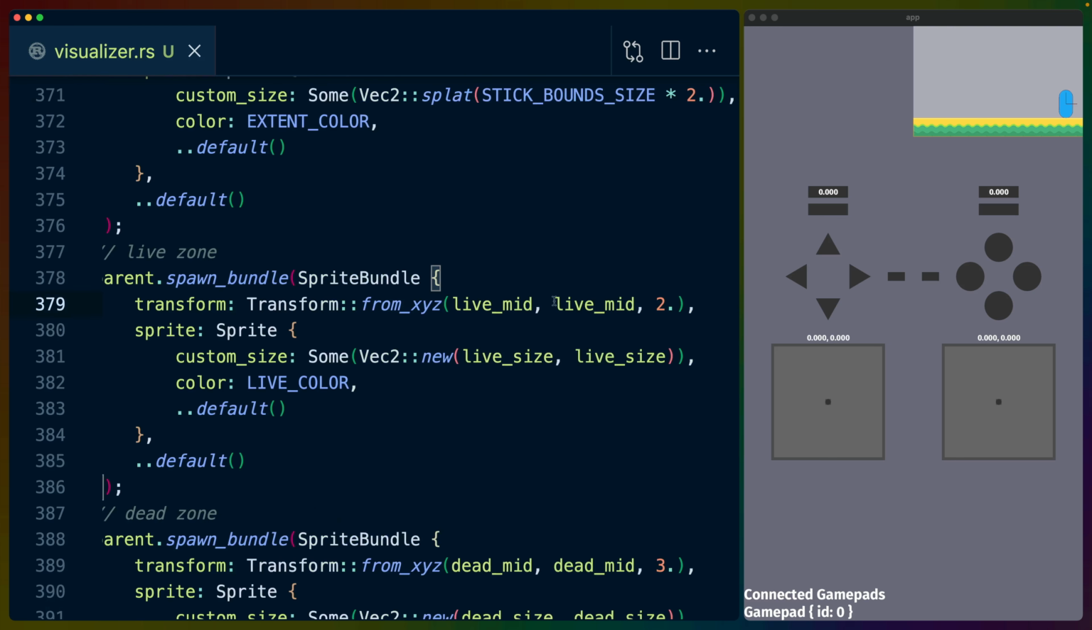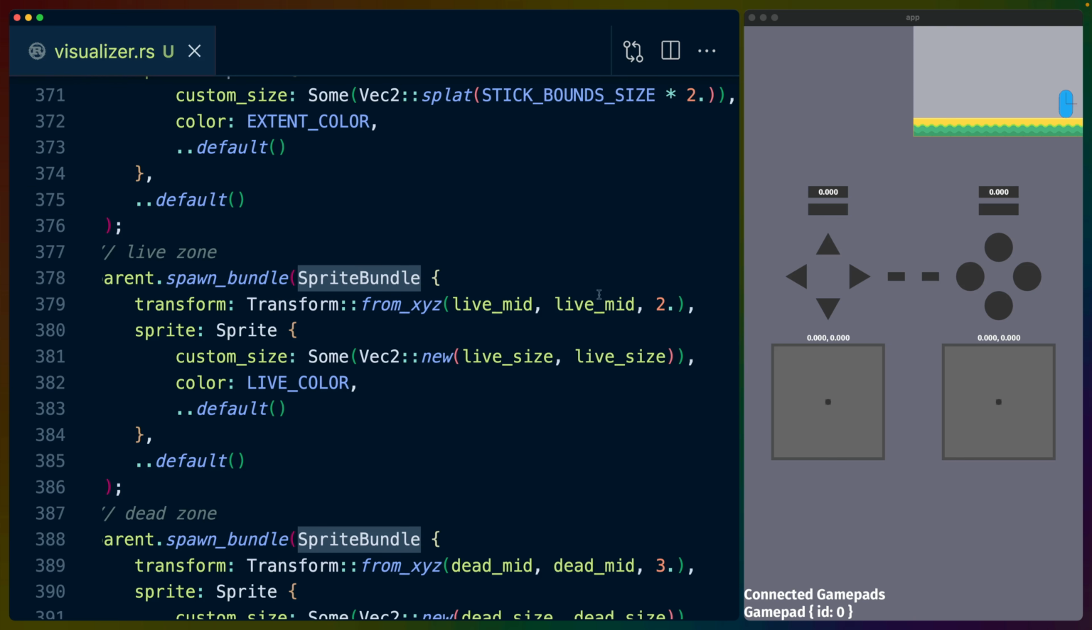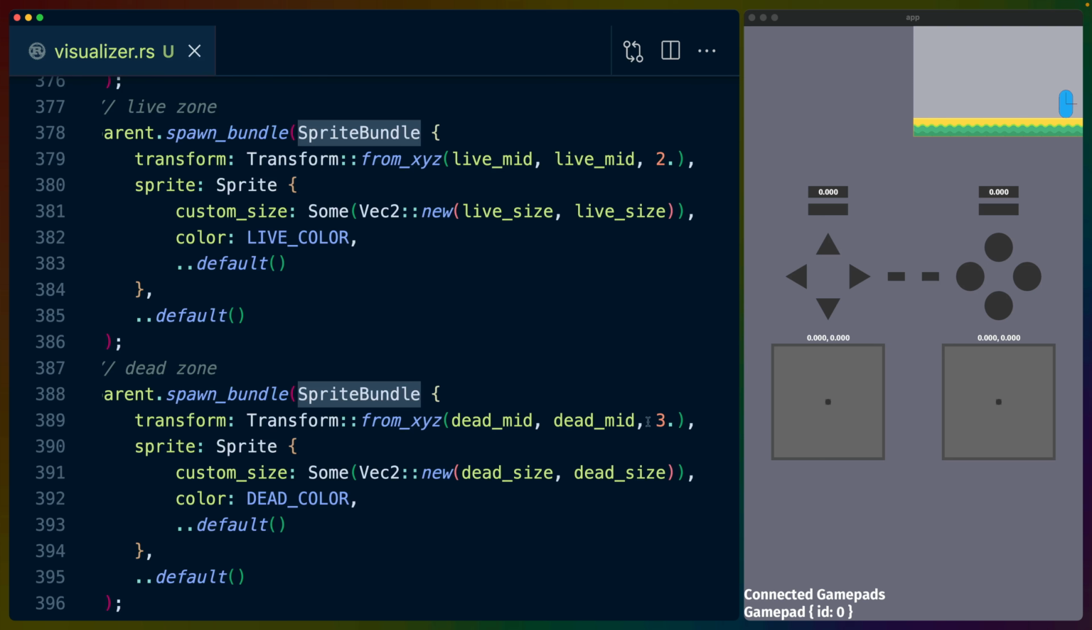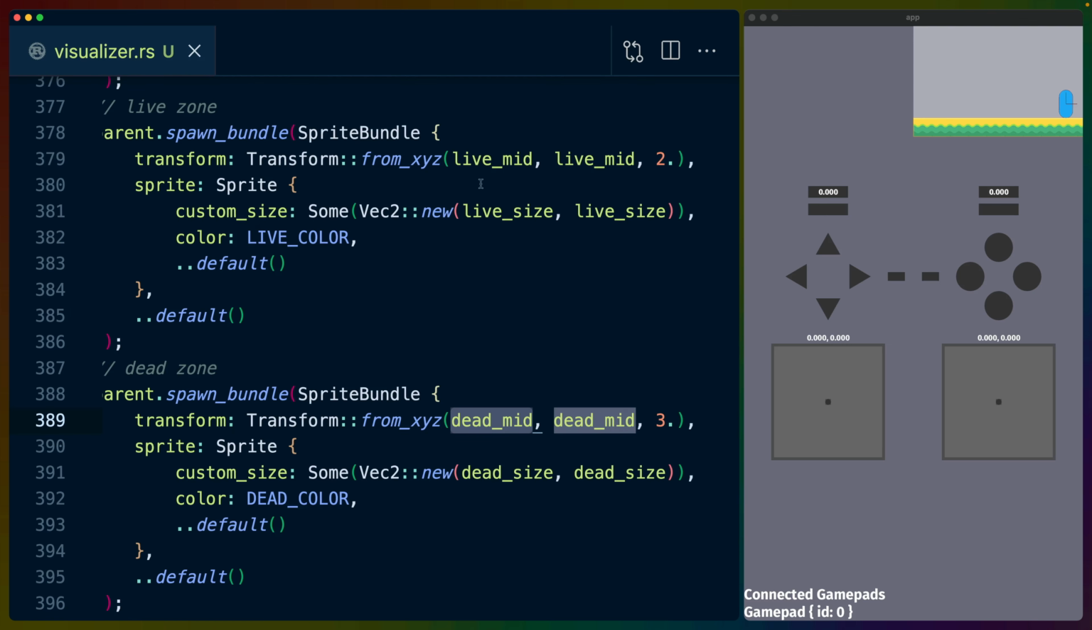Right here for the live zone, that's that inner lighter area, we've got a transform with a Z index of 2. Actually, I think the default might be a Z index of 1 for this sprite bundle. So it's 1, 2, and then the dead zone is 3. So we're layering up a bunch of rectangles here. And we use the dead zone, the dead mid, and the live zone and the live mid sizes and positions.